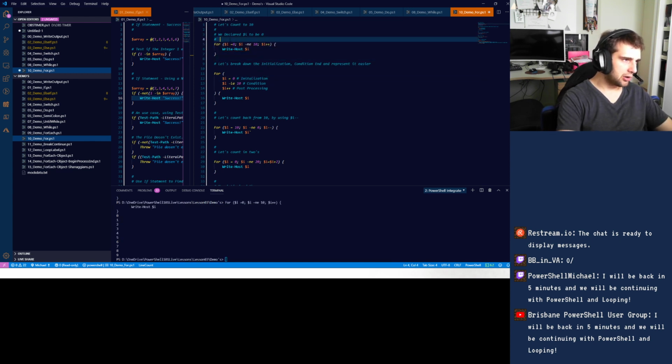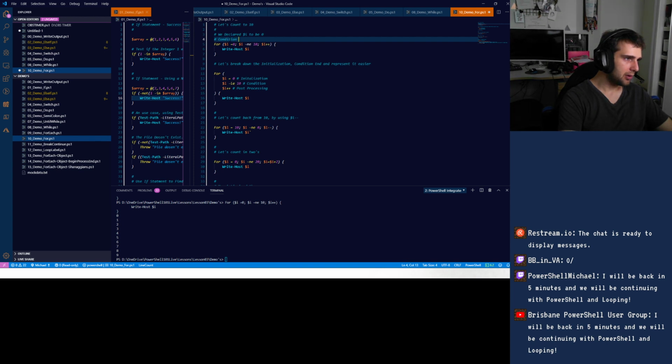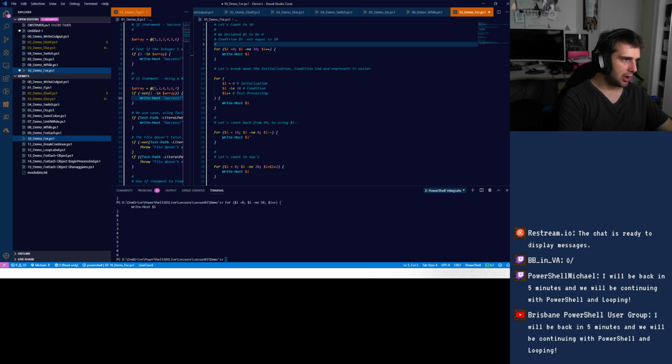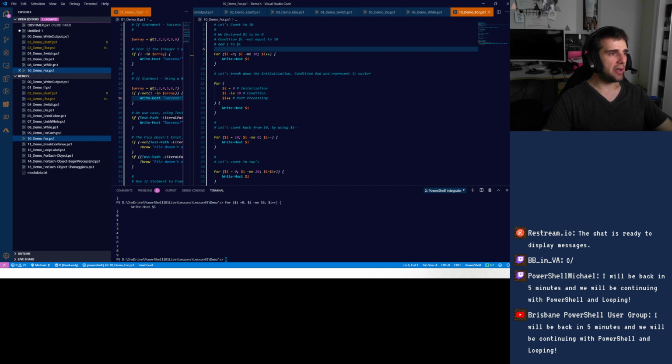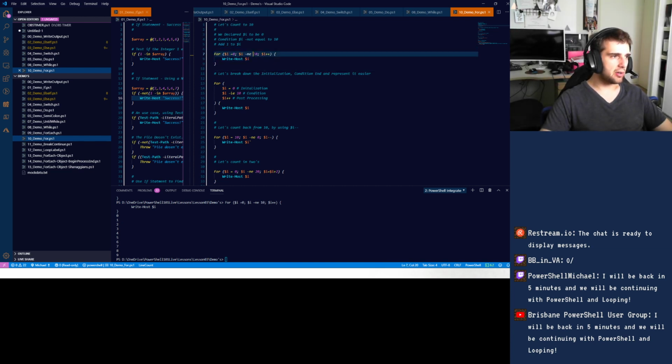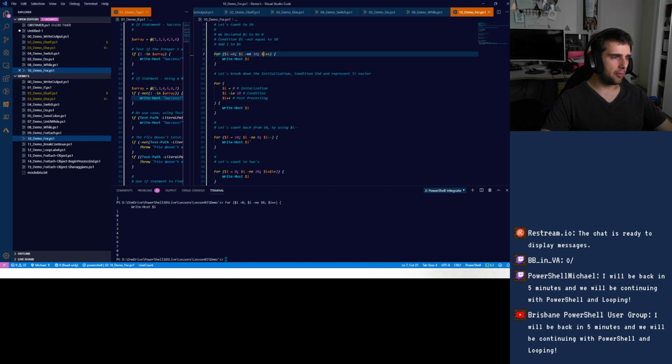I to be 0. Condition: I is not equal to 10. And add 1 to I. Cool. So basically here we're saying I is not equal to 10, add 1. So our initialization, we're declaring the variable. There's our condition. There's our repeat.